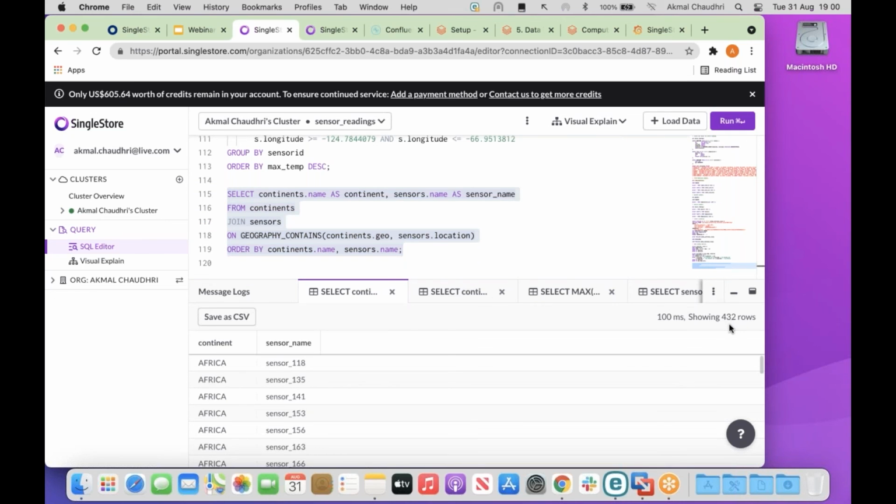There we go. So it tells me here on the right hand side 432 rows. So given that we know that there are 1,000, the remaining 600 odd sensors then must reside in the oceans. Okay, so we see a roughly 60%, 40% split in terms of landmass versus ocean.